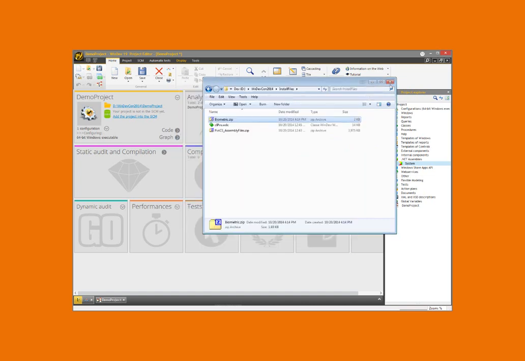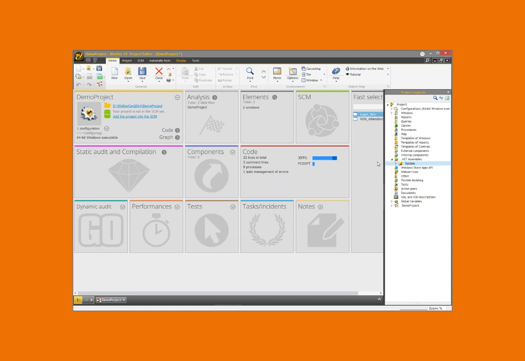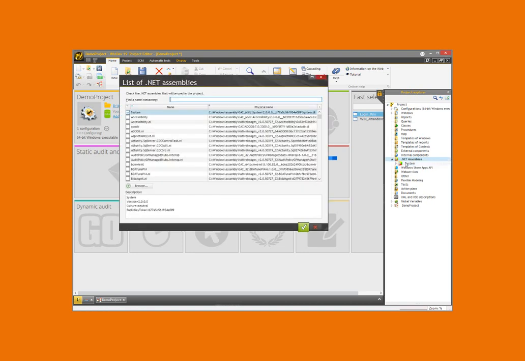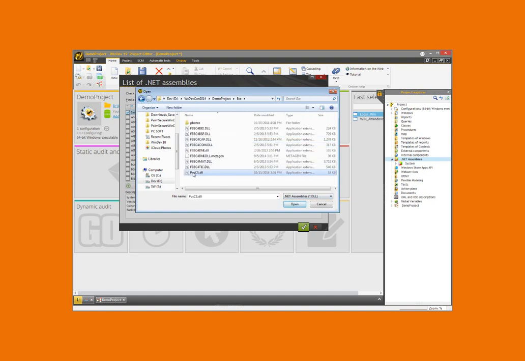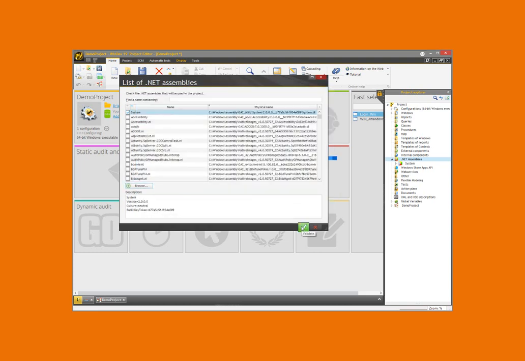So we can close this, and we see that now we want to use System as the very first one, and then include the PVS CS DLL, that we just extracted into the library.